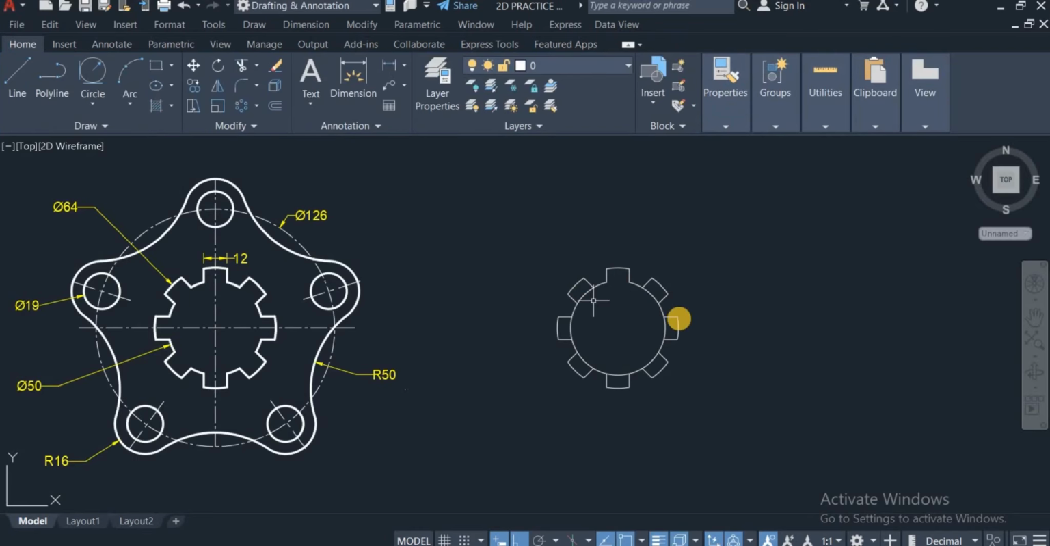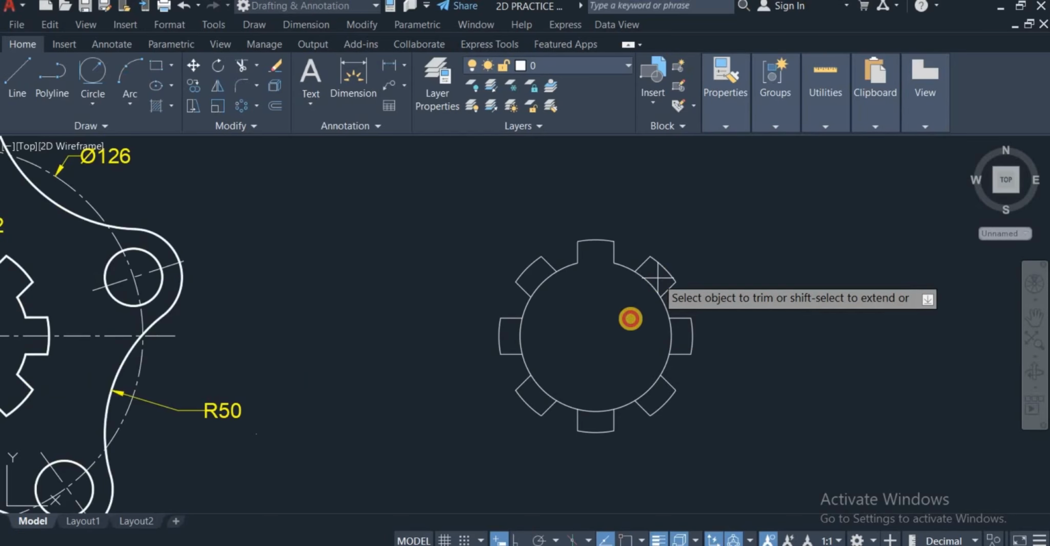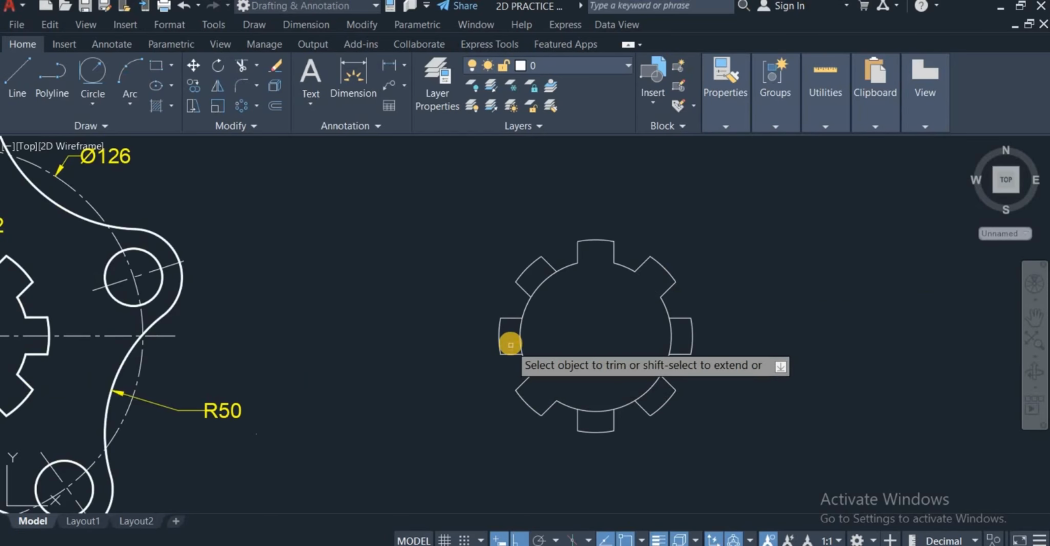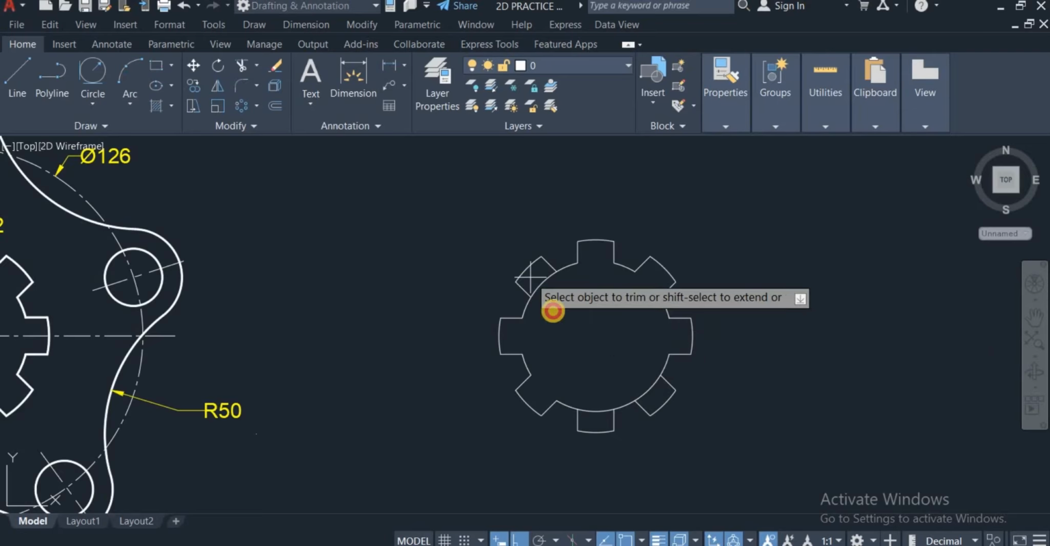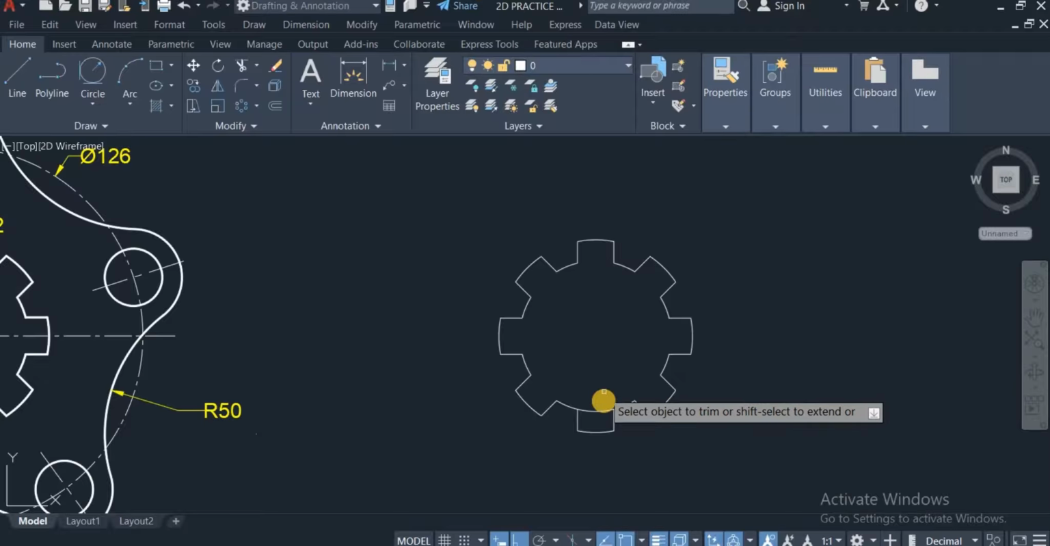Okay, so next I'll have to trim out some portions of this as well. So come again over to the modify panel and click on the trim command. Now trim out these portions, and also trim out this.